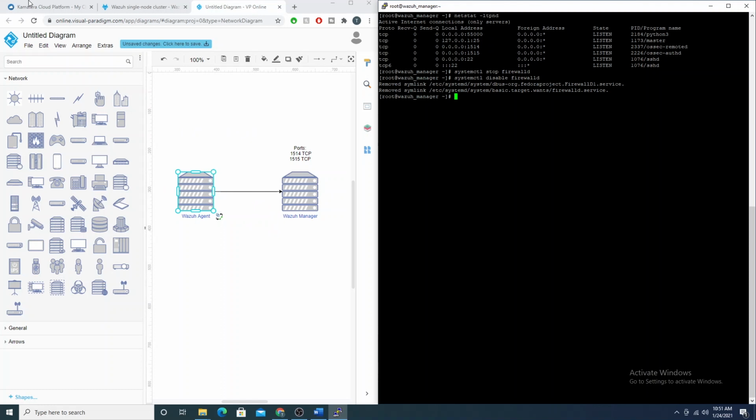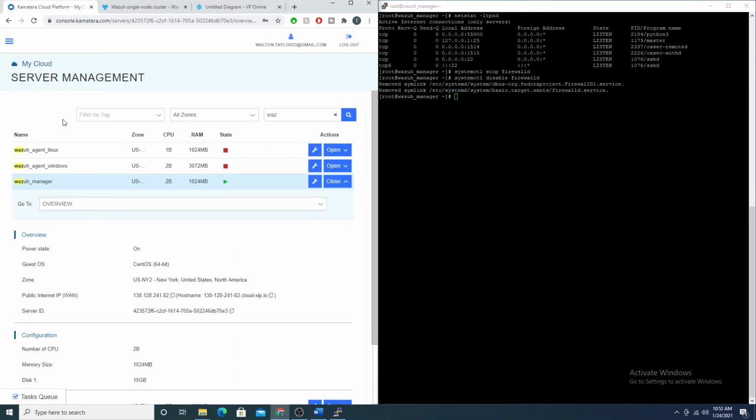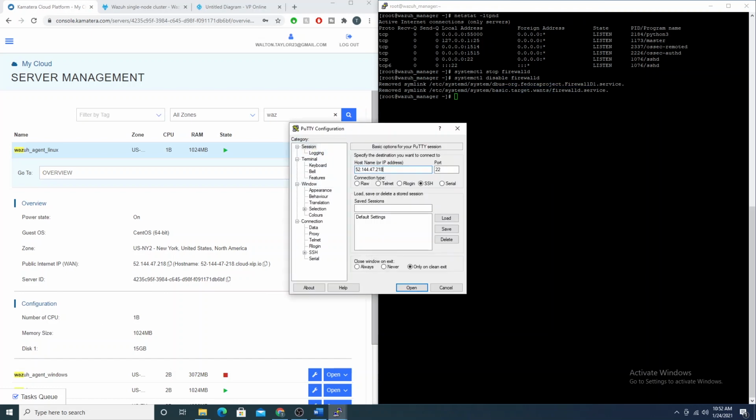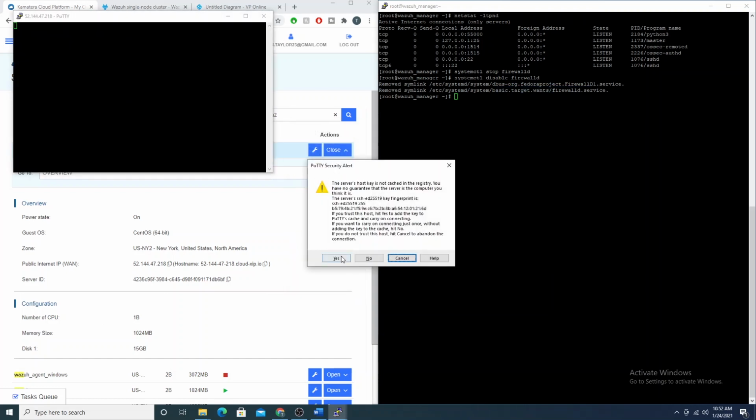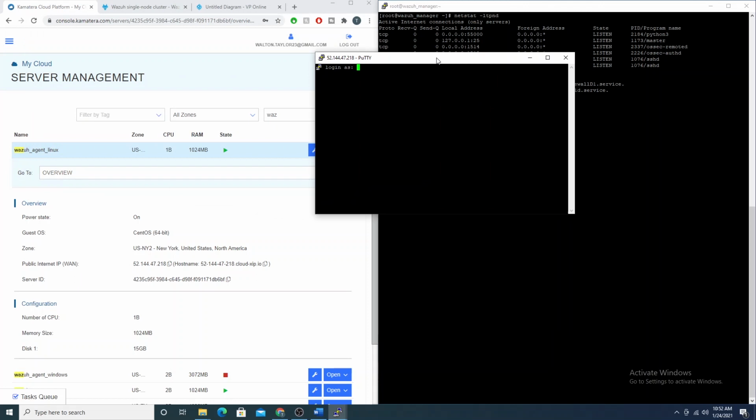Okay, so we have our Wazuh manager stood up, and now let's get our Wazuh agent stood up as well. So I have dedicated another server to this, so let me go ahead and power this on. And we'll go ahead and open up this session. We'll go root and password 123.